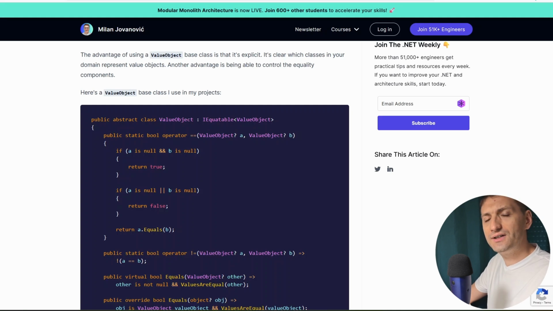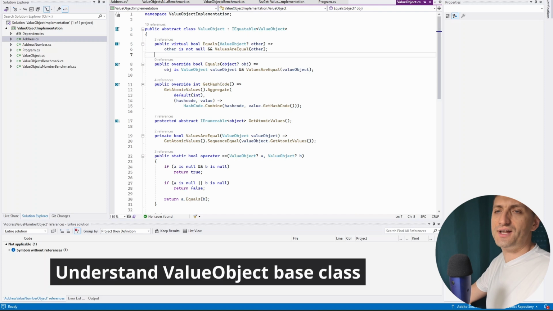However, I have never used such an object and such an implementation in practice, and I have done software development for about 15 years. I'm working with DDD for around 10 years. So I'm going to show you why I don't use this approach and why I find a couple of disadvantages. First, let's understand what the value object base class is doing.